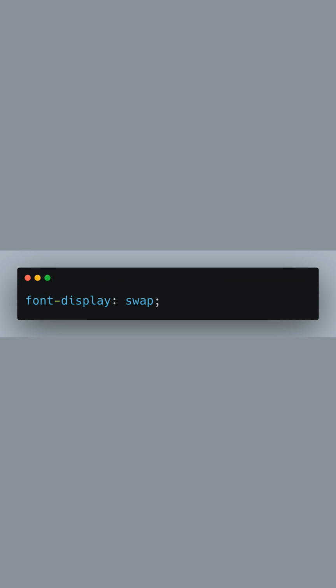Here's the critical part. Font display is set to swap. This tells the browser to use a fallback font to display the text until my web font has fully loaded. This prevents the text from being invisible, known as the flash of invisible text, and thus improves the user experience. We close the font face block here.